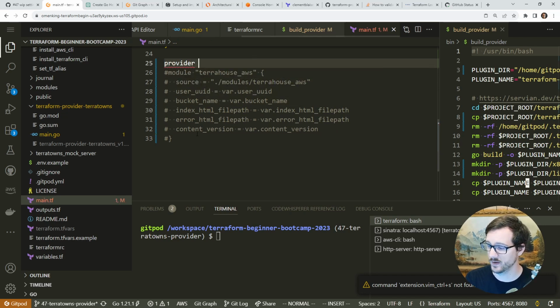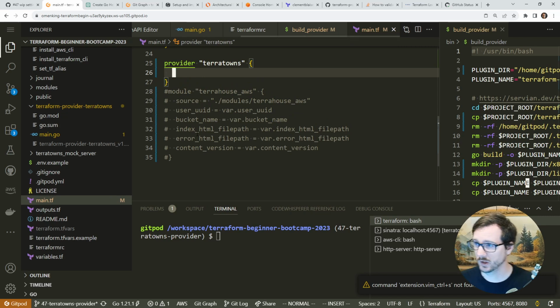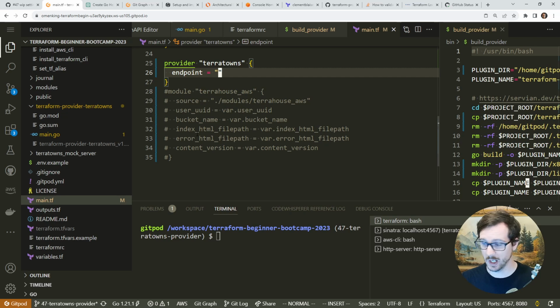And we'll have to specify this provider. And so this provider is called terratowns. And we'll go here, we'll say endpoint. And so the endpoint is where we want it to point to. If it was the live server, it'd be terraforms.cloud. But this is going to go to our local web server. Remember that we created a mock web server that's running on the localhost. I don't know if we need the protocol in front of it, but I'm going to put it in there anyway. It's running on HTTP, not HTTPS.